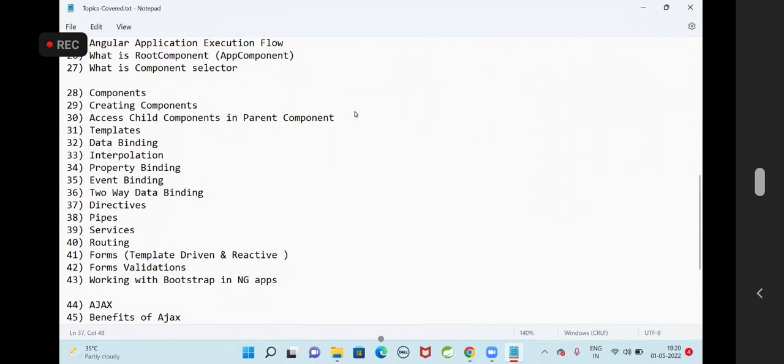Then next we discussed forms development in Angular. In Angular we can develop forms in two ways. One is template driven forms, another one is reactive forms. For template driven forms you are using directives. By using the ng model directive, we are going to develop template driven forms.